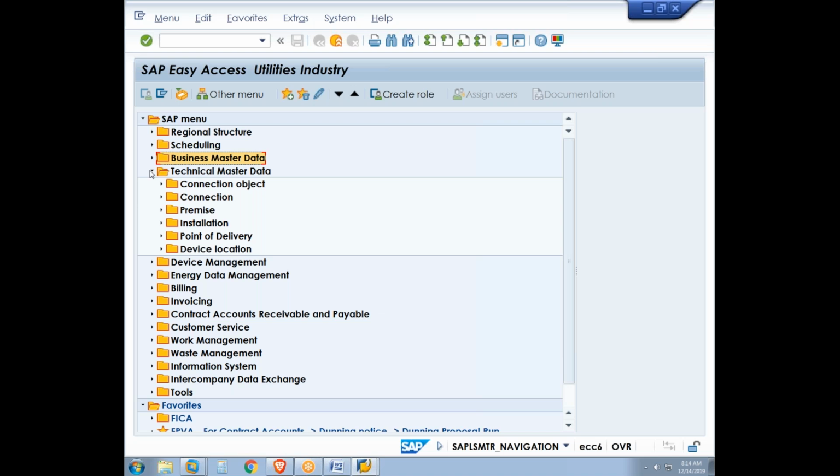Now in SAP ISU, we have 4 levels of technical master data. There are 4 important parameters that we need to maintain. These are like 4 pillars of the technical master data. So the 4 important objects in the technical master data are connection object, premise, device location, and installation. These are the 4 important master data we have to compulsorily maintain.